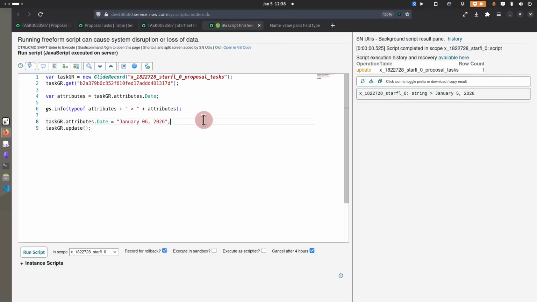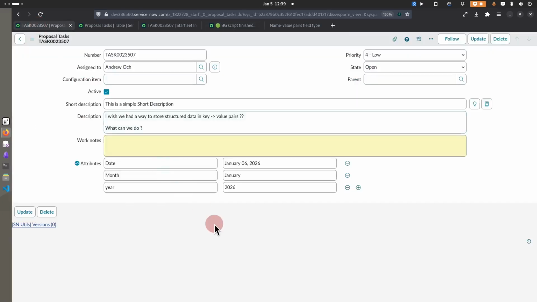Now, what if I wanted to add a new name value pair to it? What I'll do is add, for example, year, and we will just save it again. We see one row has been updated. We go to the record and we see that we have a new name value pair. So this is how you retrieve, modify, or add a name value pair to a field.